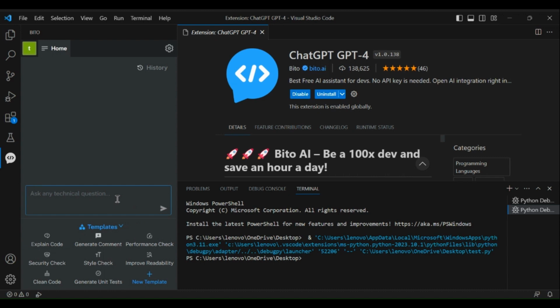Now let's test this extension. Let's start with some simple Python code. Let's generate a bar graph for the world population using the matplotlib library. Just give the prompt and let the code get generated.